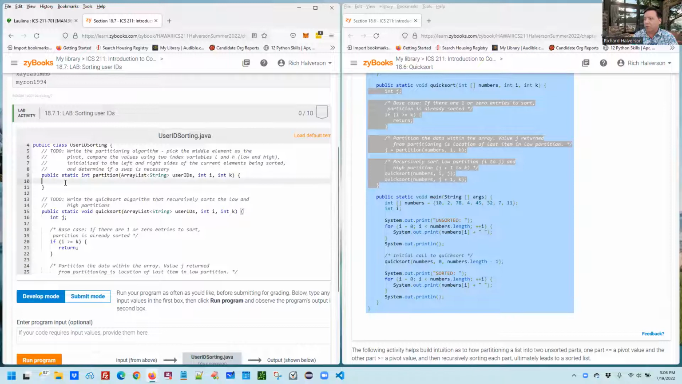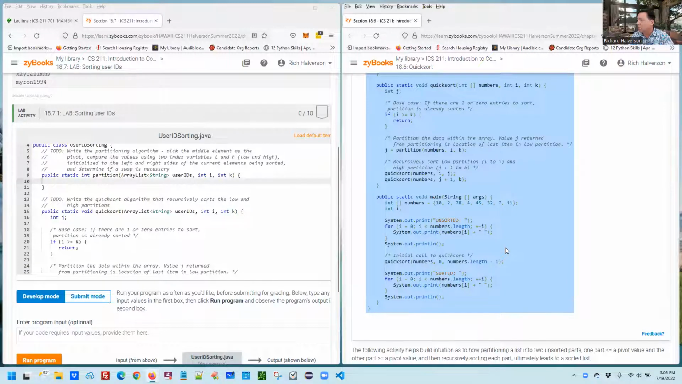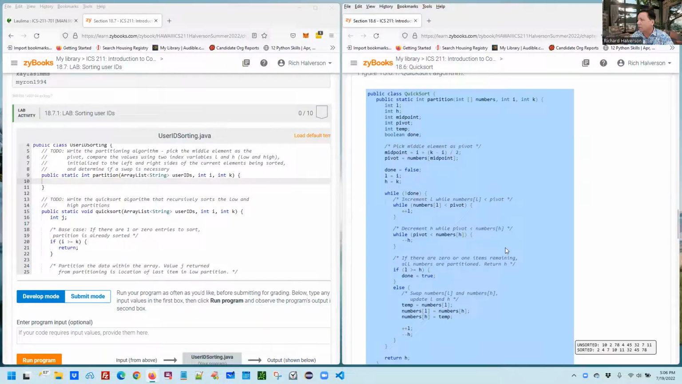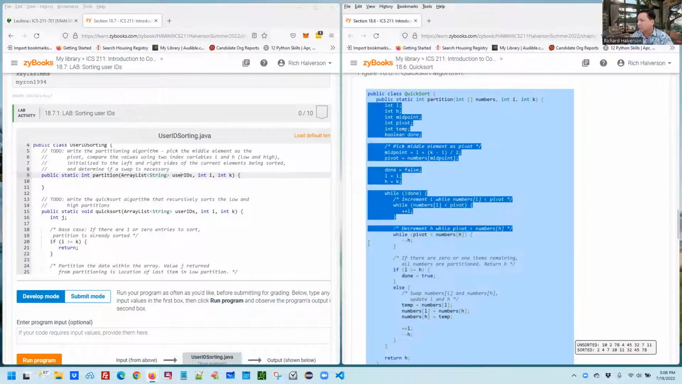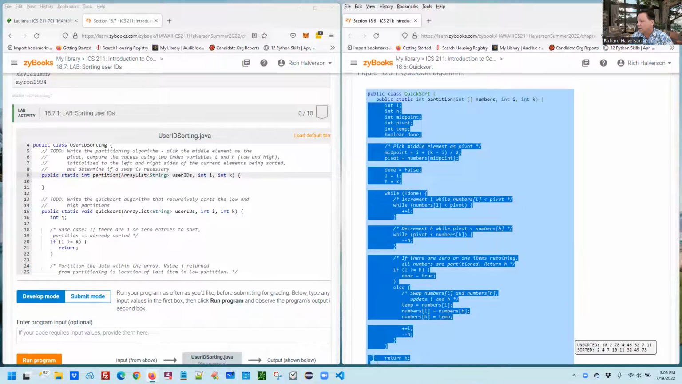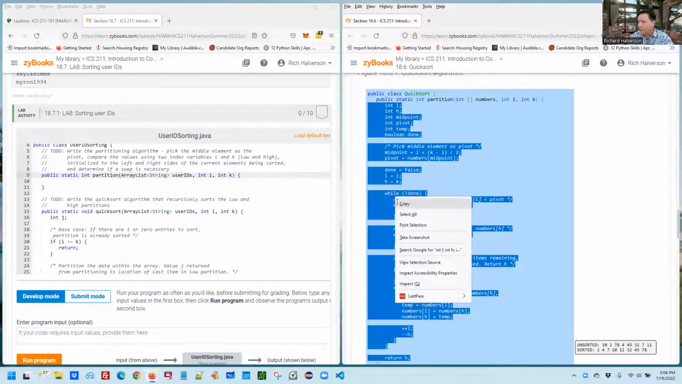Let's go up here and do this partition thing. Okay, so it's an integer, it's an array list of user IDs, int i and k, is very good. I'm going to copy all of this. Return h, high, that's the h is going to be the highest index of the lows. And right after h is going to be presumably l, the lowest index of the highs. All right, copy all this and paste it right here.